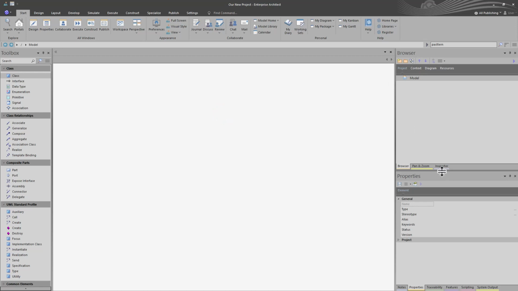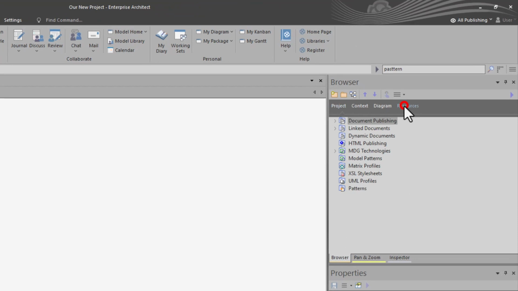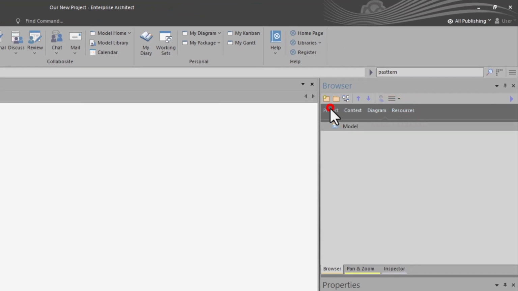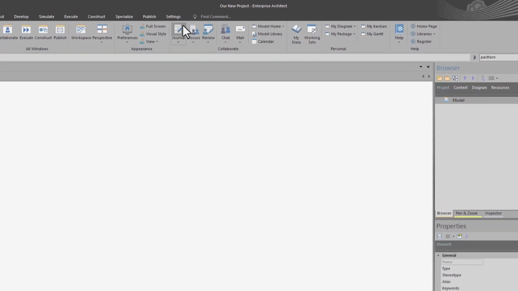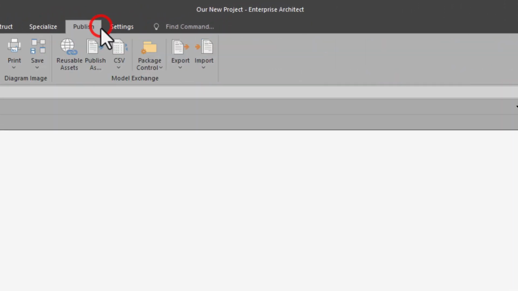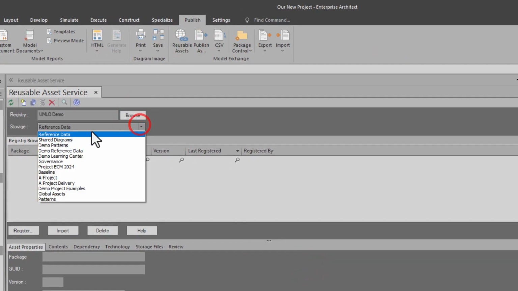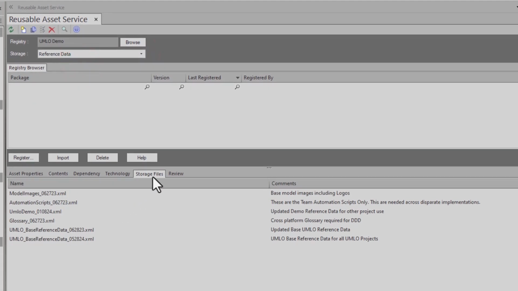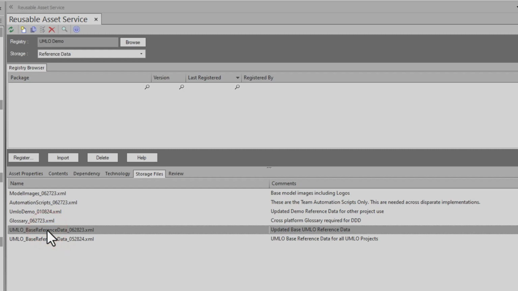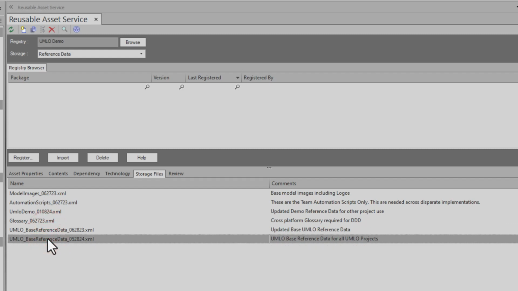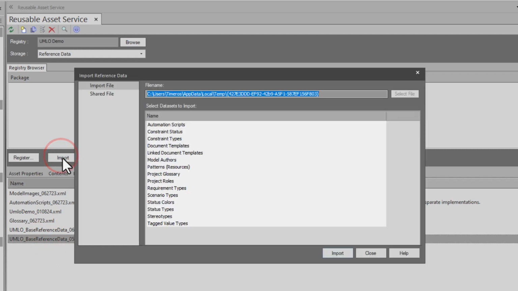All right, so the first thing that we do once we've created this and we don't have anything in it, we also do not have any of the patterns, the report templates, the images, the tag values. We're missing a lot of reference data. So the first thing we're going to do is we're going to go to Publish. We're going to go to Reusable Assets. We're going to log into our RAS instance. We're going to go to Reference Data, which is going to the storage files, and we're going to grab the most recent reference data, and it just happens to be this file right here, and we're going to select Import.